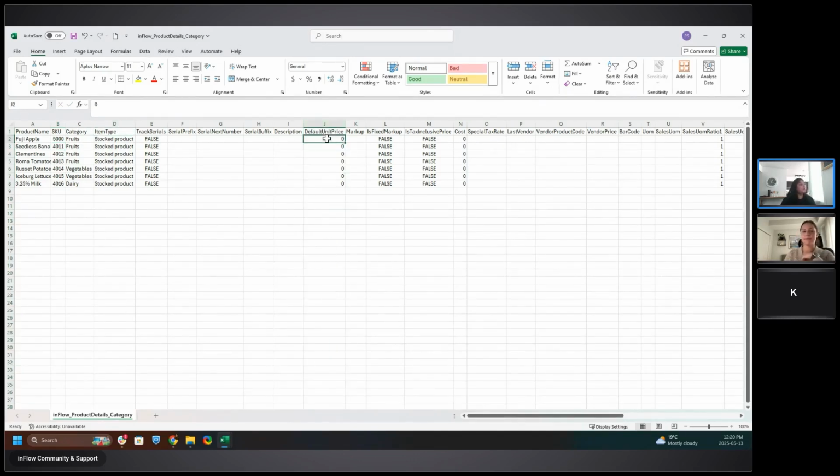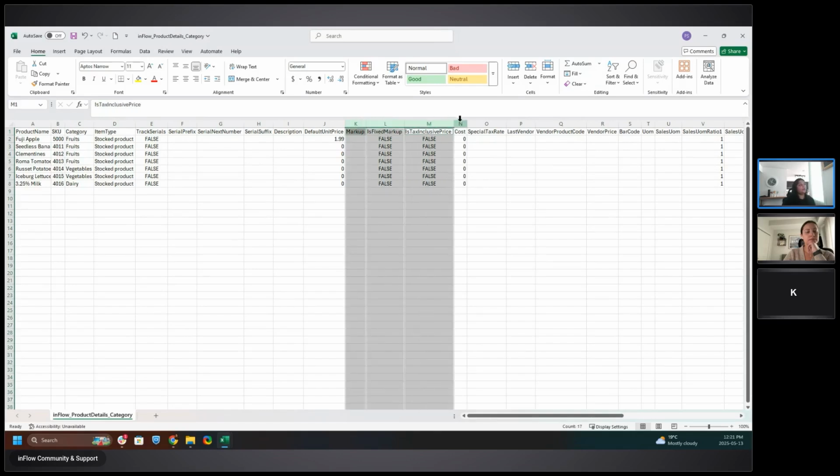You can change the default unit price of the product. Let's say you are selling the apple for, let's say, $1.99. You can put in the unit price for the apple right there as well. If you have a fixed markup, what that means is that if you have the cost of the product and a fixed markup or a fixed profit percentage of, let's say, 10%, and you want to apply that to the product every time, we can also do that right here.